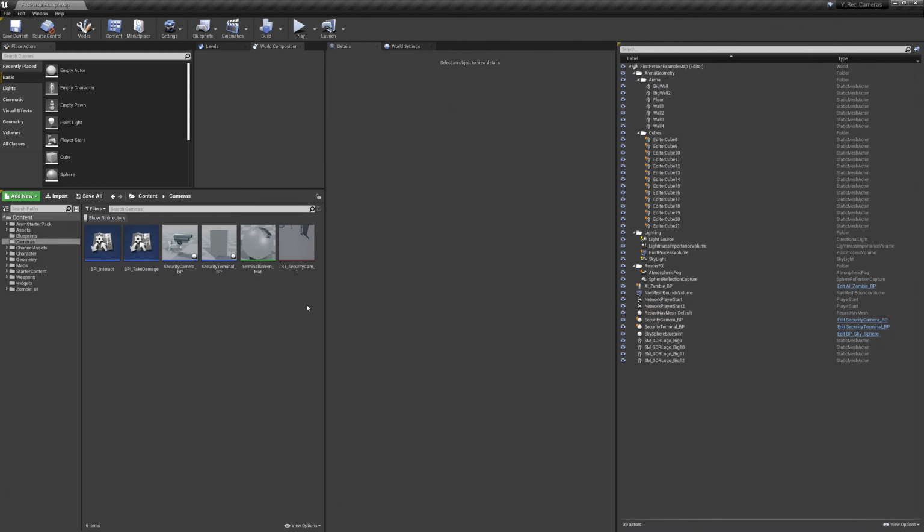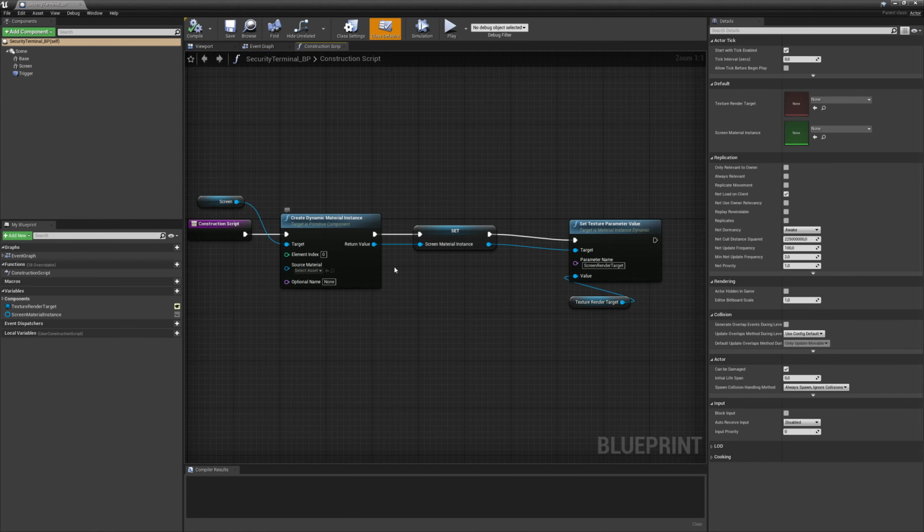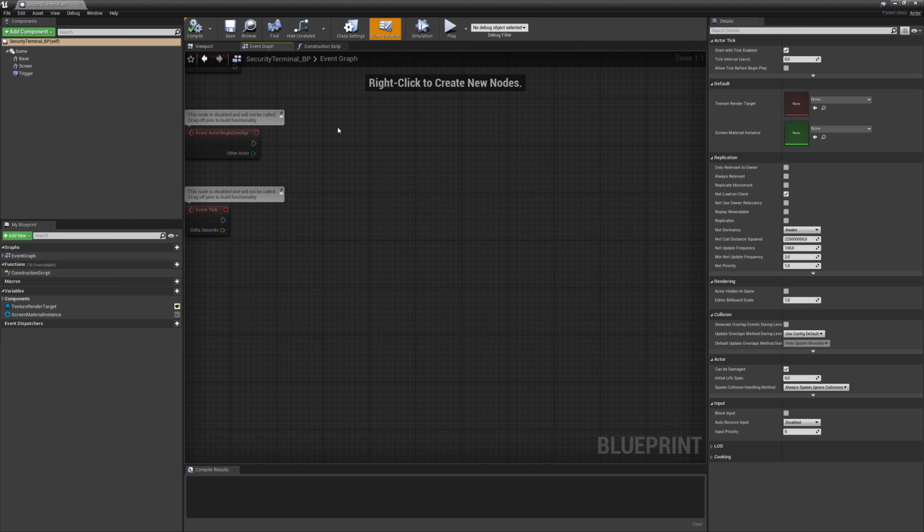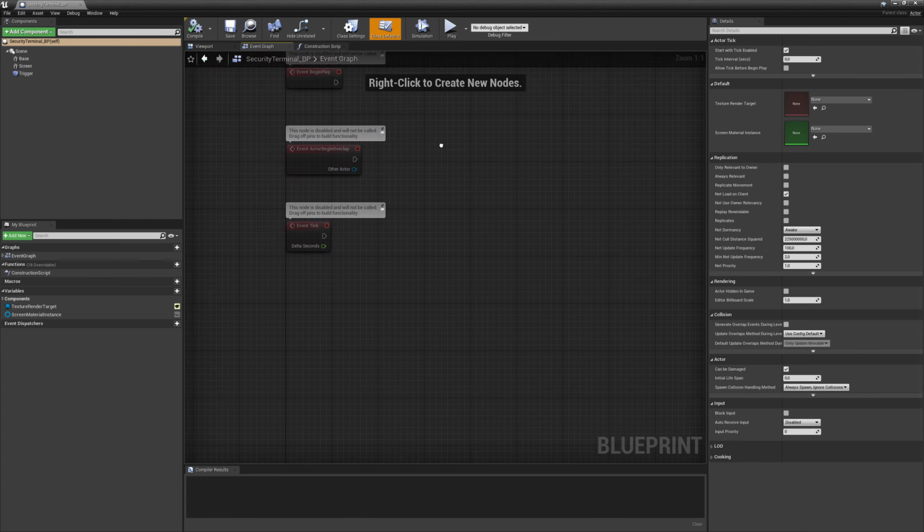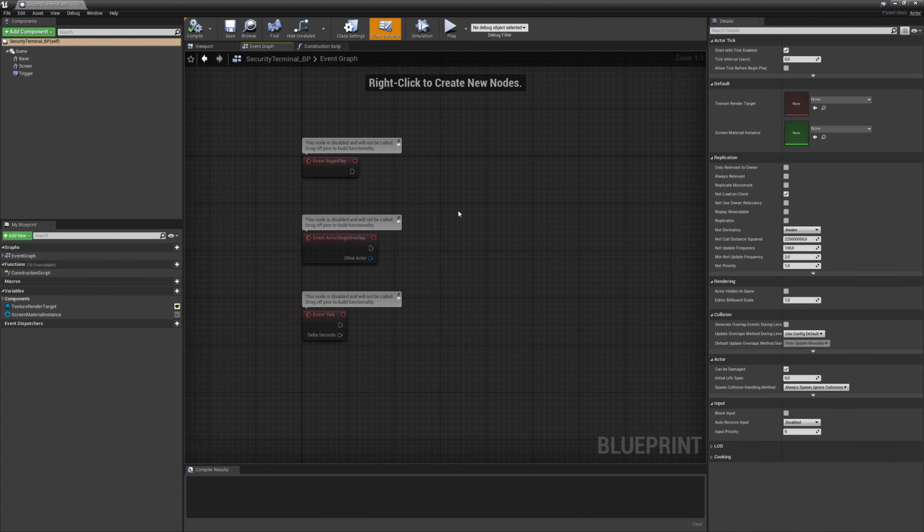We're going to continue working on our security terminal, and we're going to add some overlap events so we can interact with it and show the UI hint. We're also going to work on our BeginPlay. So let's get the security terminal blueprint up, and let's start with the overlap events.